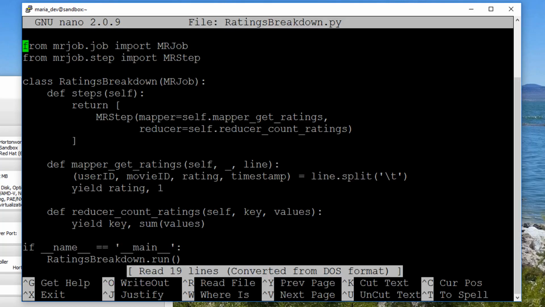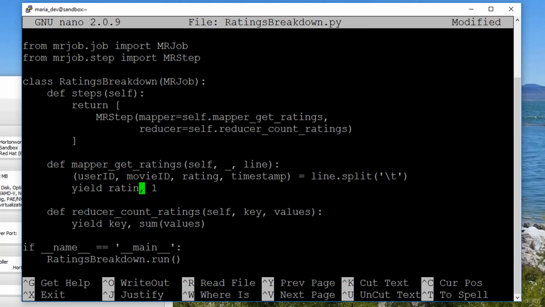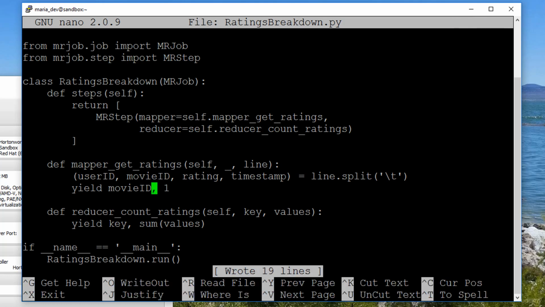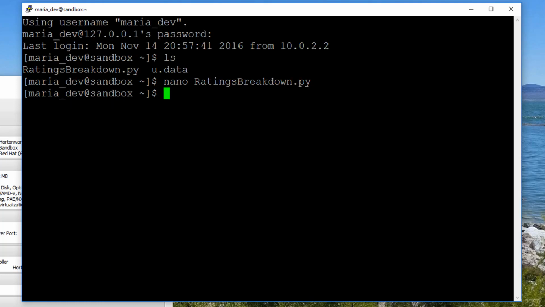There we go. All right, so really all we need to do here is extract the movie ID instead of the rating, right? All we want to do is count up a different thing. So it's just a matter of going into our first mapper here and changing that to yield the movie ID and the number 1, which will then get counted up by our reducer. And what we should get here is a count of how many times each movie was rated in our dataset. So let's hit Control O to write that out, and hit Enter to accept that file name, and Control X to get out.